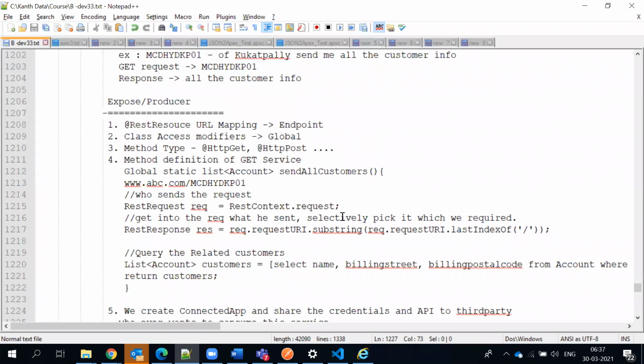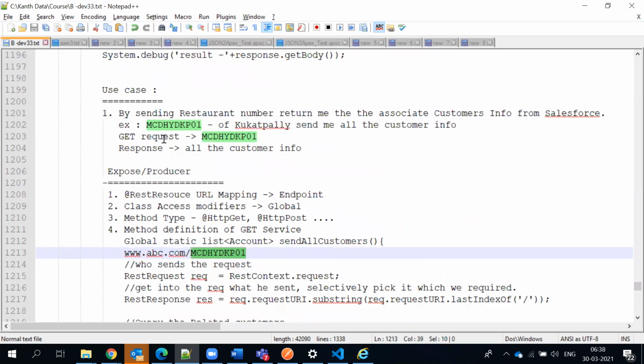Yeah. So yesterday we tried to expose a service, or we tried to produce a service. A few things we tried from Postman, and we were unable to fetch the service, right? But of course we were able to achieve a method, using HTTP GET and writing a simple method which sends all the customers' information, based on the restaurant ID or restaurant number, whatever you give it. So the GET request was basically to send the restaurant number, and based on that, we are sending all the customers' info.